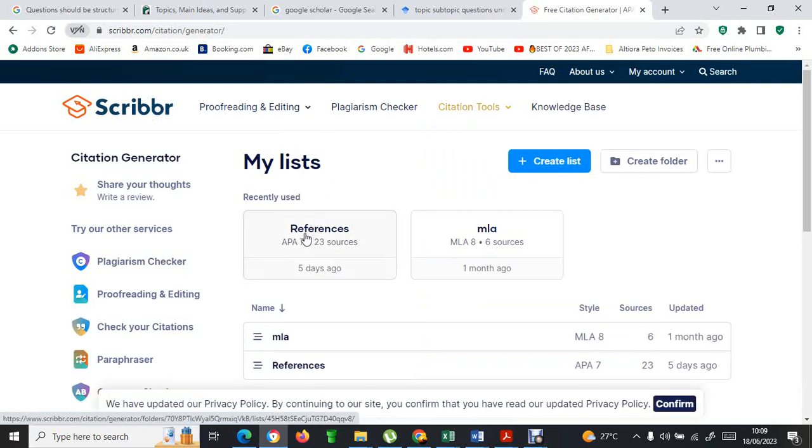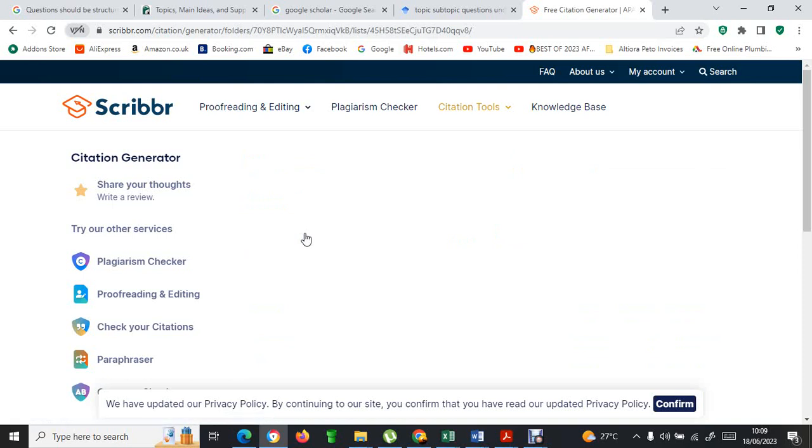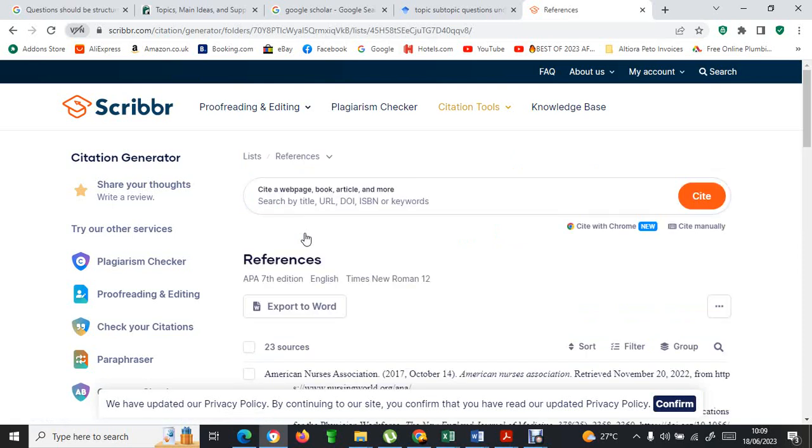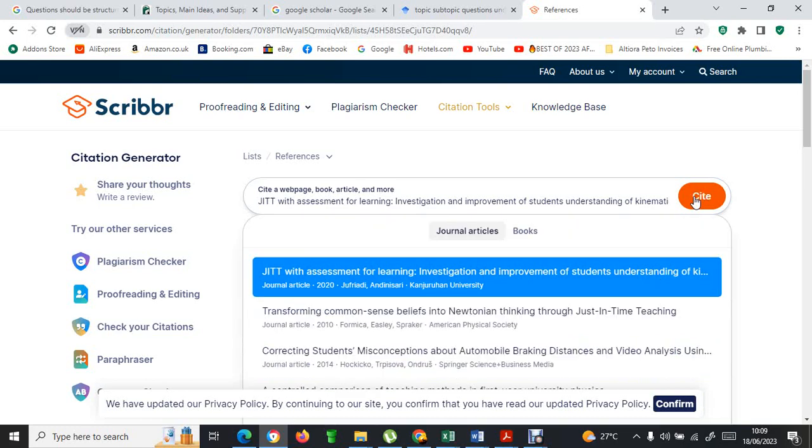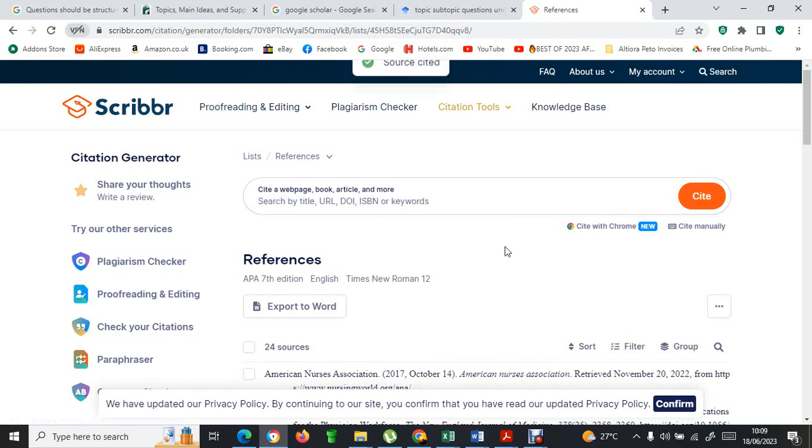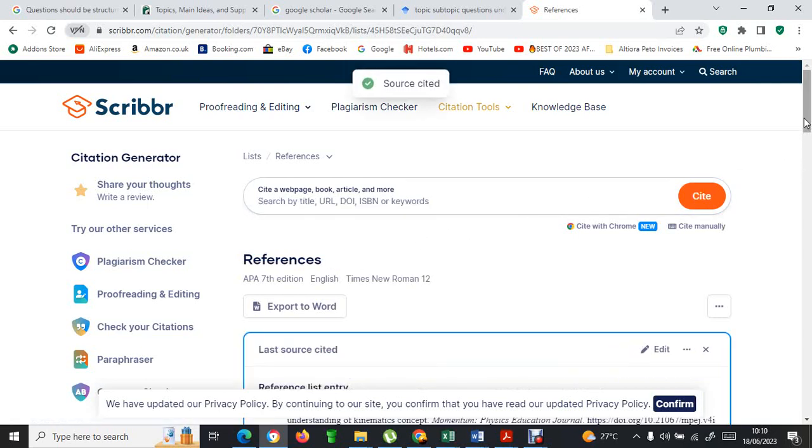And here on my APA, I will search an article here, kinematics concept. JTT with assessment, I think it's this one actually. Yeah, this is our source. One source has been added there.